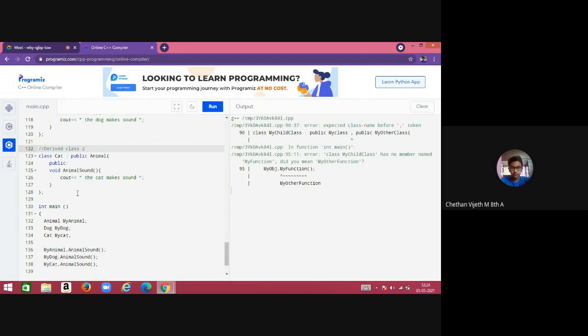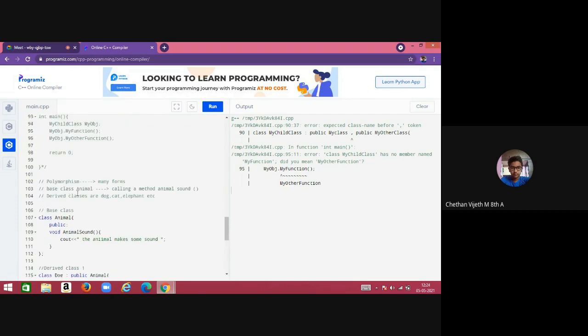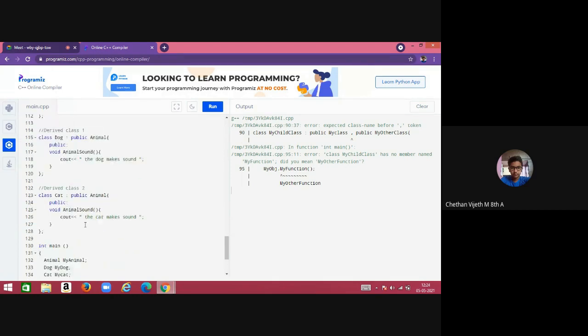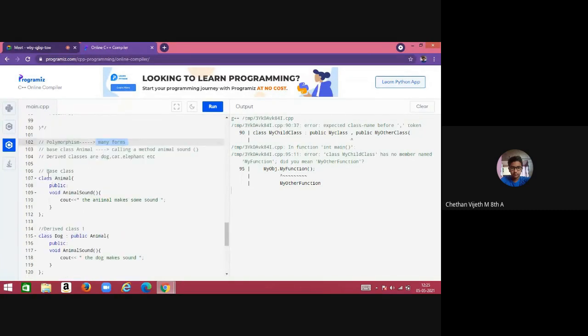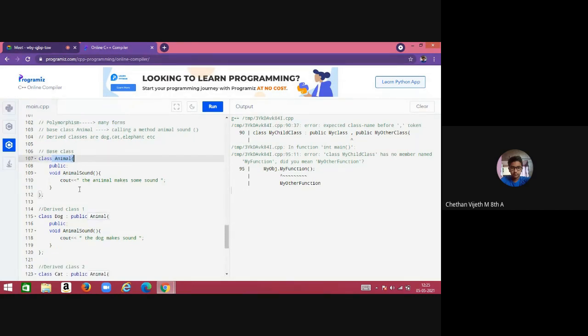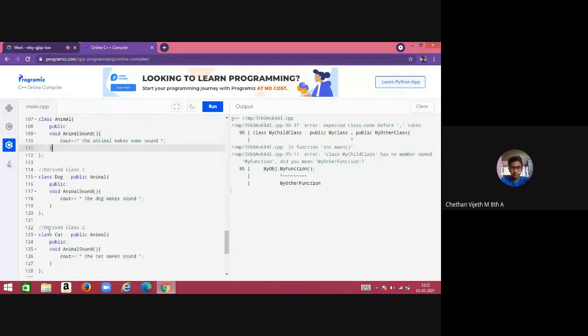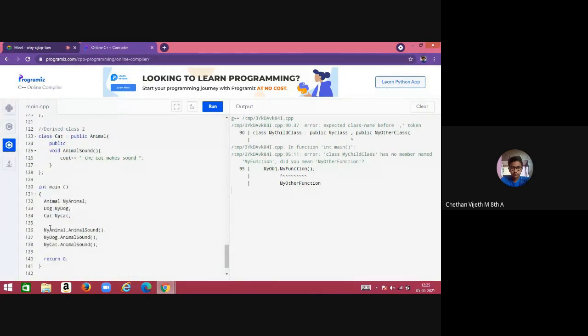So here what is happening? Basically many forms. So there are many forms of the sound which I'm getting, but the class is same. The class remains the same. The base class will be the animals, but the sound will be different, and these are connected to each other by inheritance. Okay, so this property is known as polymorphism.